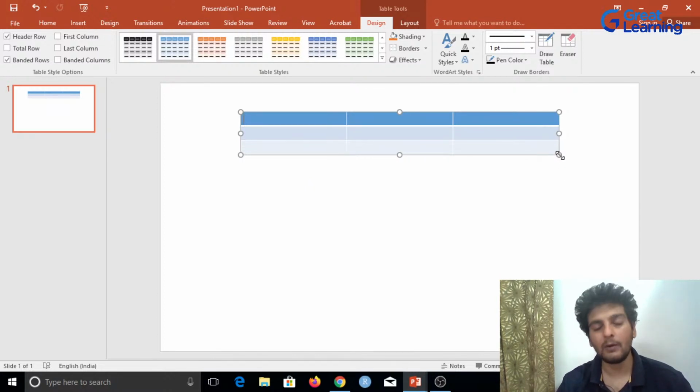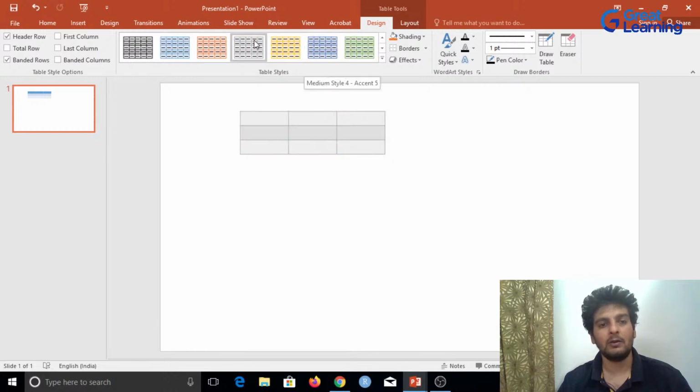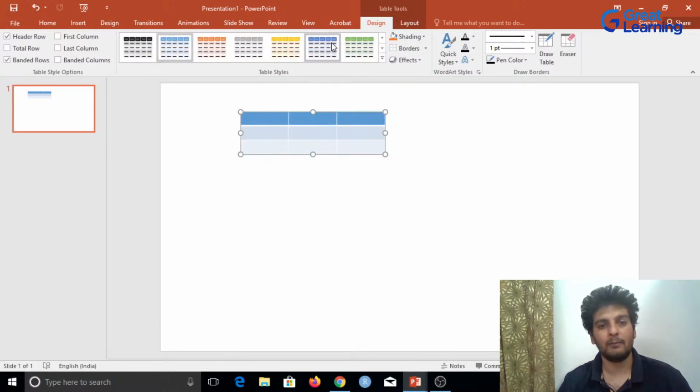Now I'll adjust this properly. Whenever you're adjusting anything, it's better that you drag this from the edges. So you just select this over here, take it to the bottom and put this properly so that the alignment is proper. Now you can also change the different colors over here. By default, you get this blue color. You have these different templates, and you can choose any of these templates.